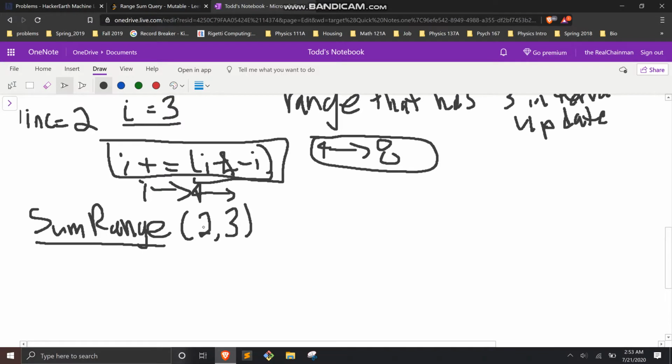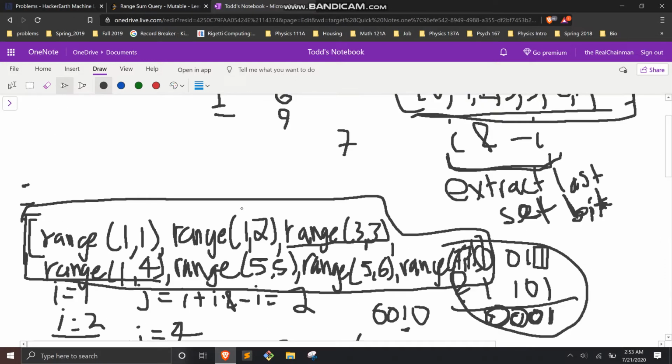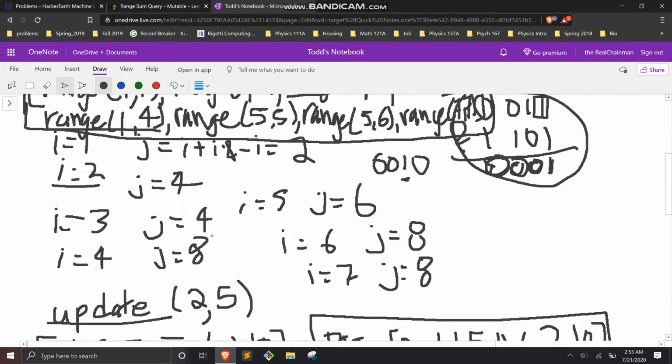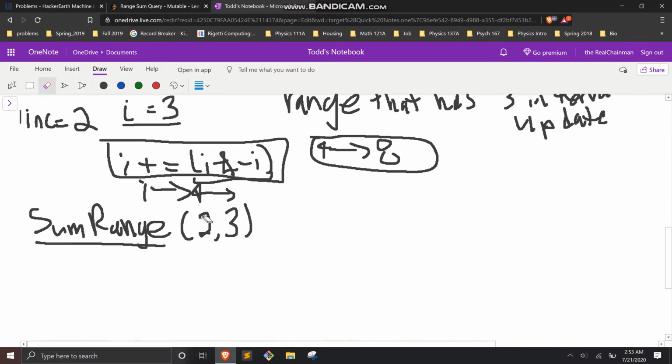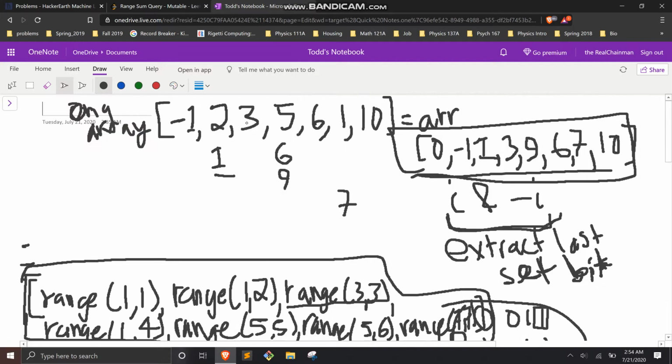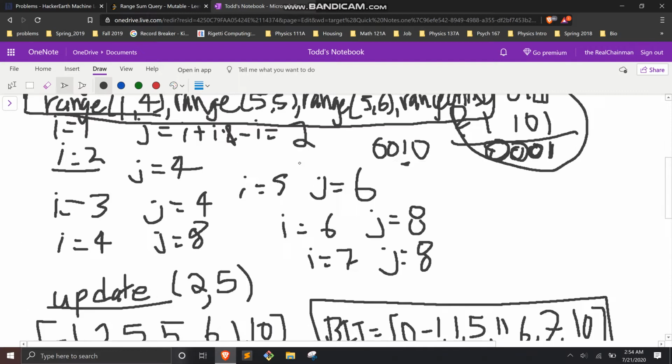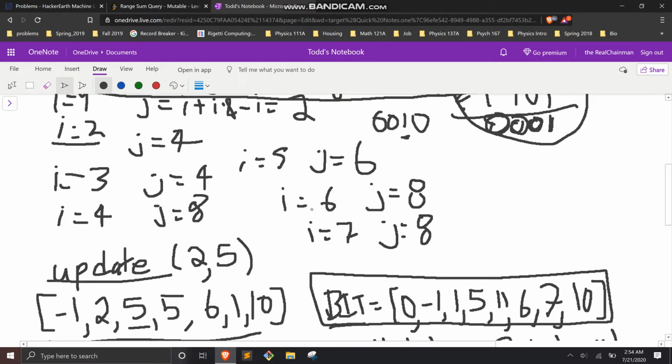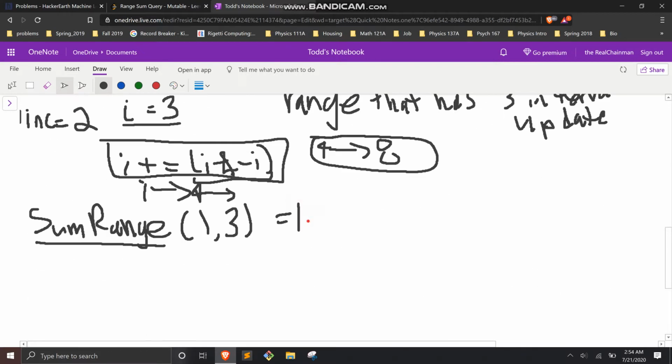So let's say we compute the sum range from, let's do 1 to 3. Okay, let's say we want to do this. First off, what's the answer? The answer will be 2 plus 3 plus 5, which is 5 plus 3 is 8, plus 2 is 10. Okay, so it's going to be 10.